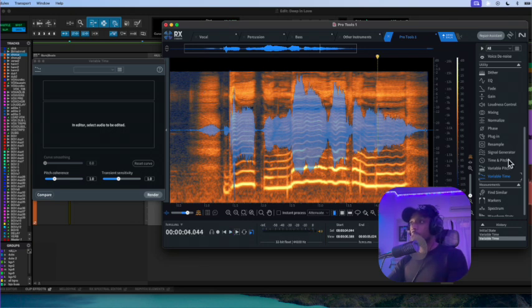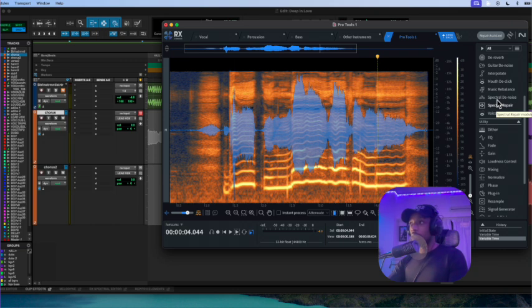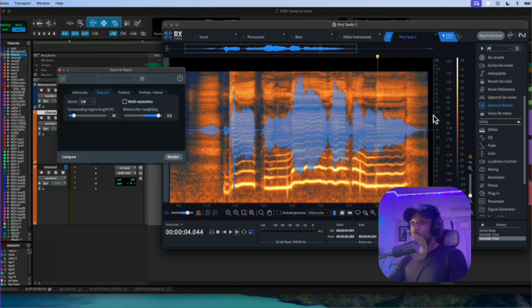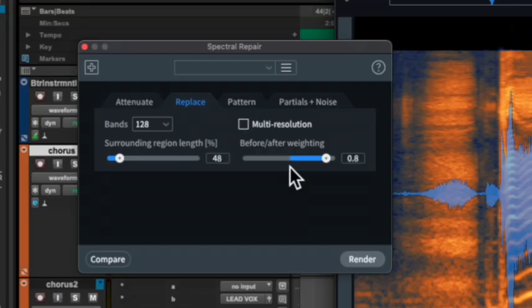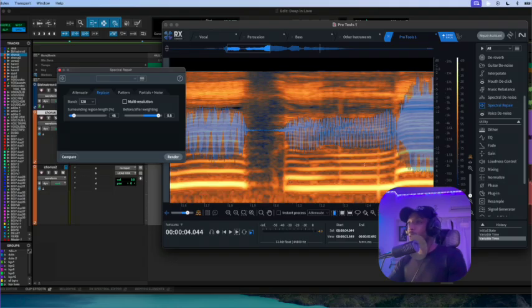Yeah, it's still there. If variable time didn't work, you can also go into another setting called Spectral Repair. I've used attenuate, replace, pattern, partials, plus noise. I used every one. The one that works for me, for what we're going for, is replace. Zoom in to our problematic area.